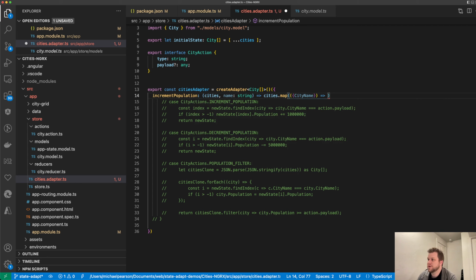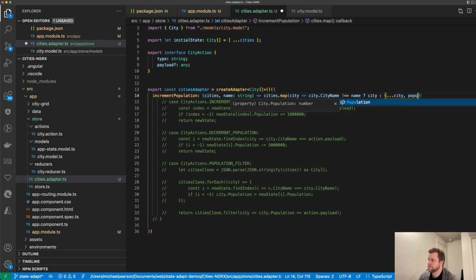And it's going to be name equals name. If it's, we actually need the whole city for now. And if it's not the one we're looking for, we replace the city. If it is the one we're looking for, we replace, we don't need the parentheses. So city, and update the population.